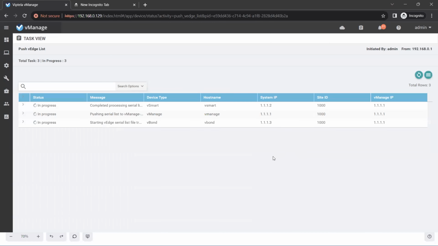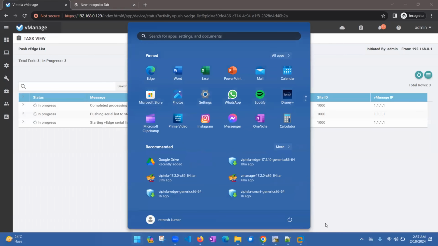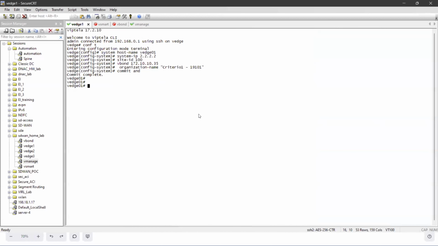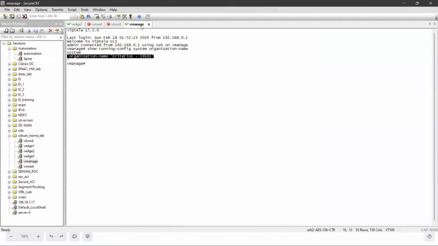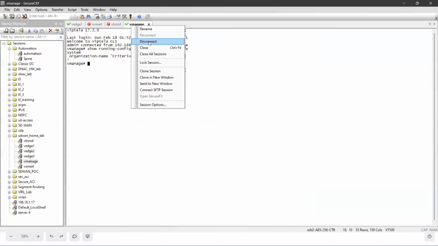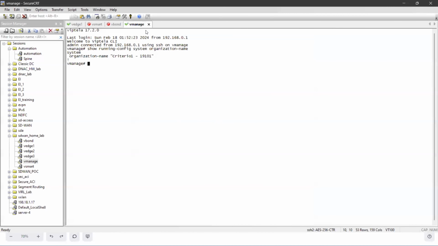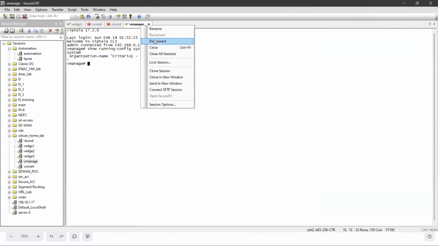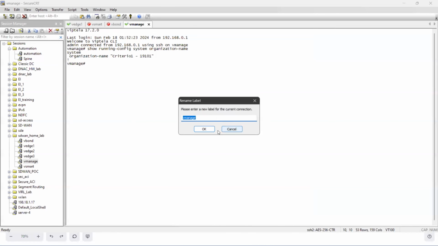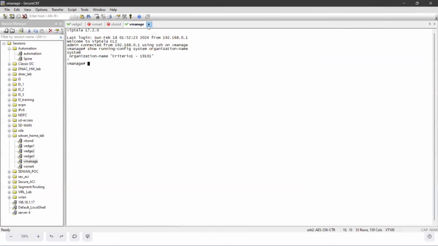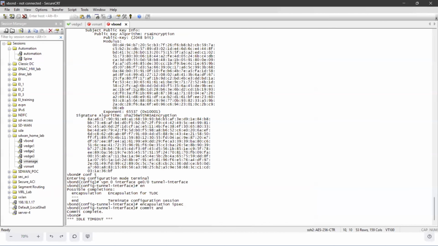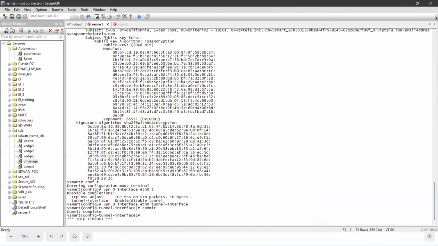Okay. Now once you upload this file, if you go to the CLI and go to the vManage, you can see, oops, my vManage. I have access, but there seems to be a connection error. My vManage is a little bit busy. No problem. Let's go to the vSmart.